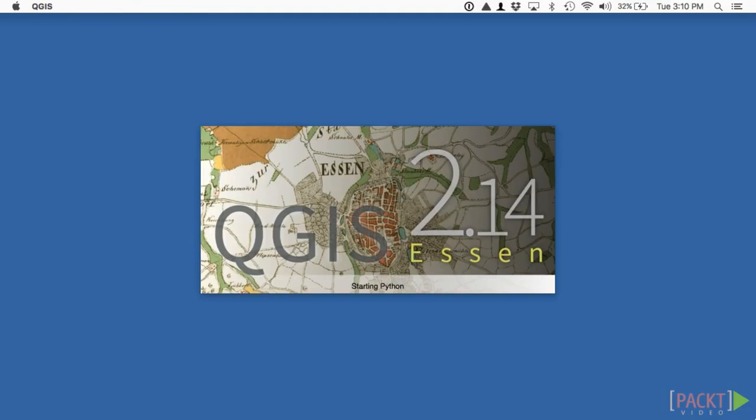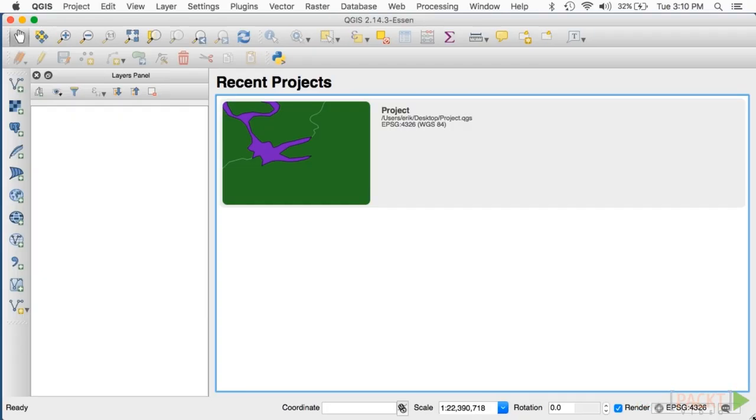QGIS itself is written in C++, but includes extensive support for Python. In fact, it has its own Python interpreter built in, which you can access directly or use to run various Python programs and scripts. QGIS also comes with a comprehensive API which has Python bindings, so you can do almost anything you want in QGIS using Python.